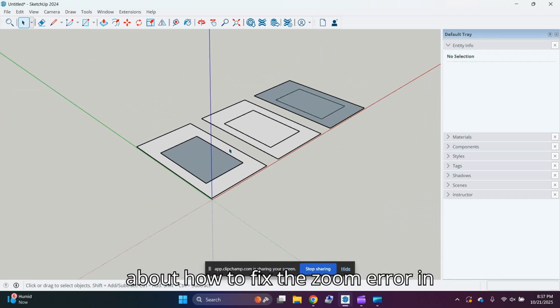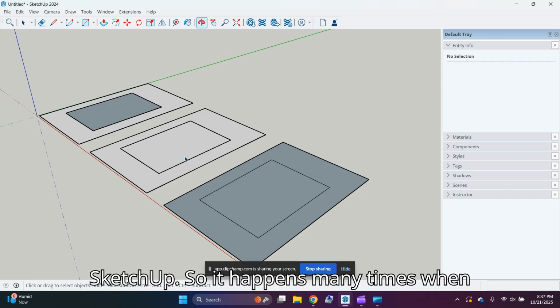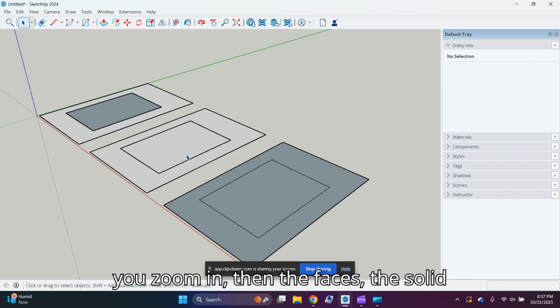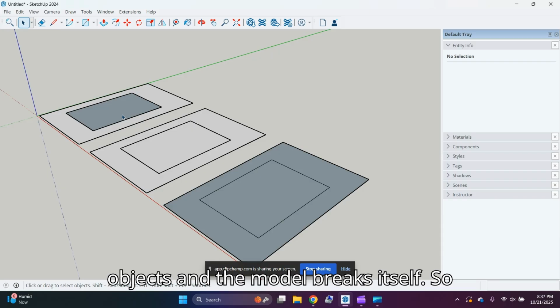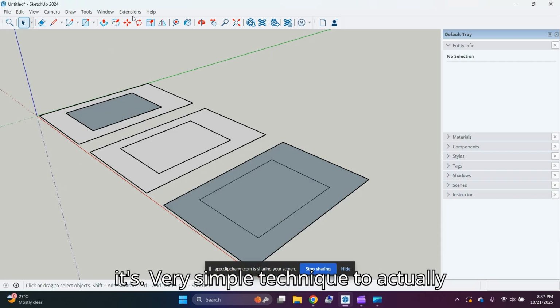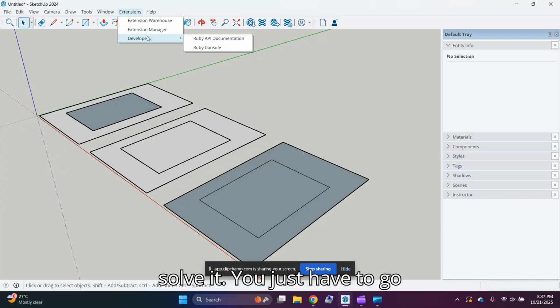In today's video we're going to learn how to fix the zoom error in SketchUp. It happens many times when you zoom in, then the faces, the solid objects and the model break themselves. So it's a very simple technique to actually solve it.